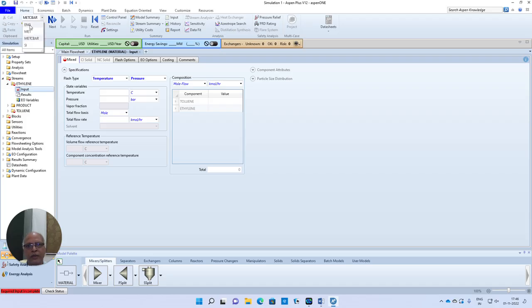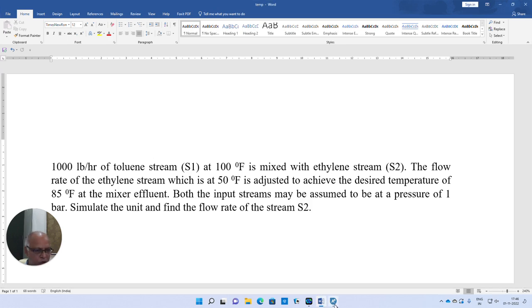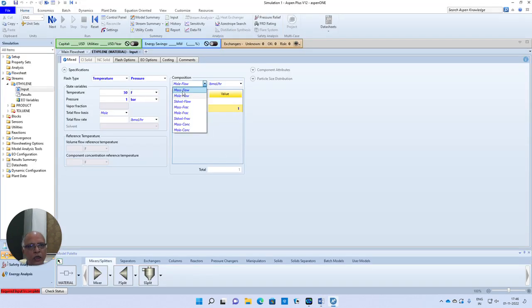Let me choose the system as engineering. So this is the ethylene stream, which is entering at 50 degrees Fahrenheit and a pressure of 1 bar. And we don't know the flow rate of this ethylene stream. Let me make some guess. I think the flow rate of toluene is given in lb per hour, so let us also make some guess with respect to the mass flow. Let's say about 100 or maybe equivalent to 1000. Doesn't matter. Anyway, it's a wild guess. So we have defined the ethylene stream.